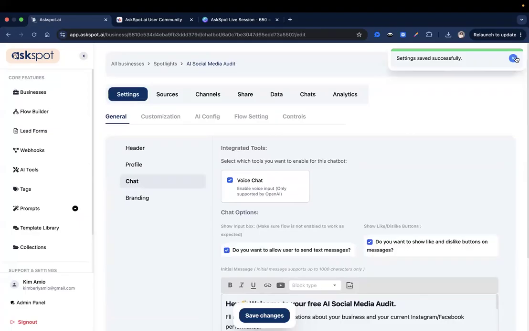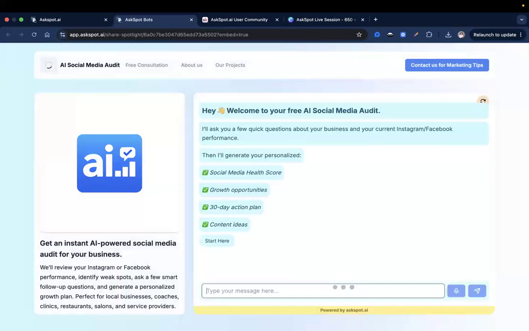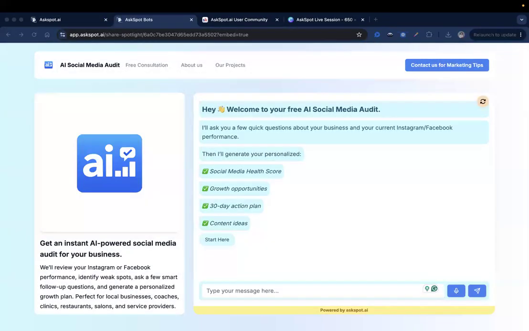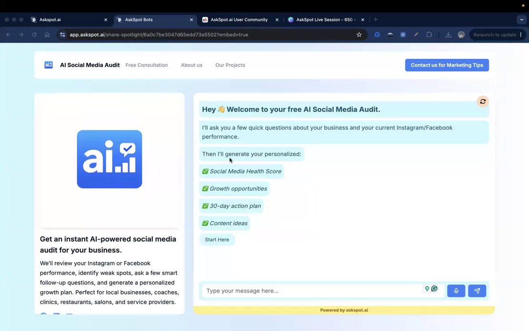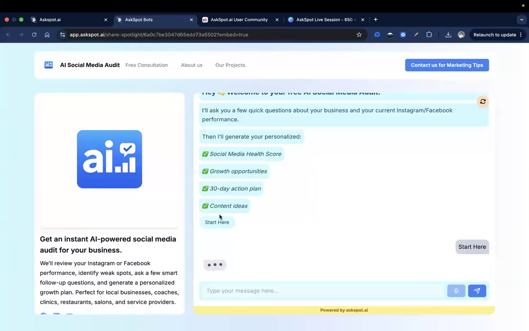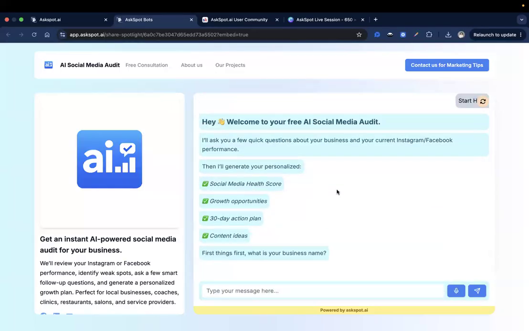Awesome. Now let's do another preview of this. Okay, so this is how it looks right now. And as you guys can see, we have the start button right here. So I guess let's click on start and start. Let's go ahead and test this.